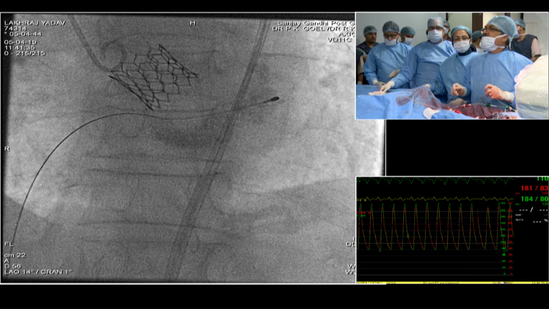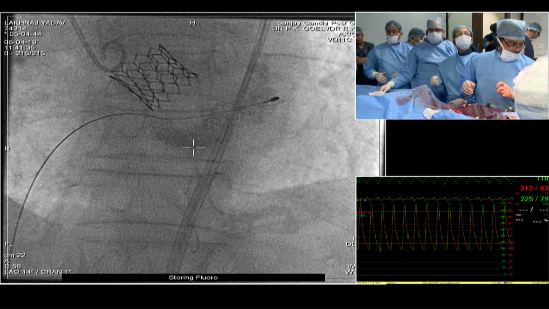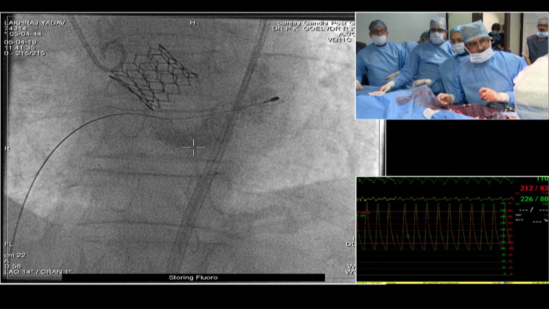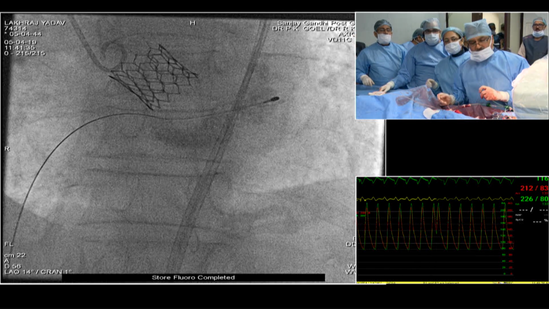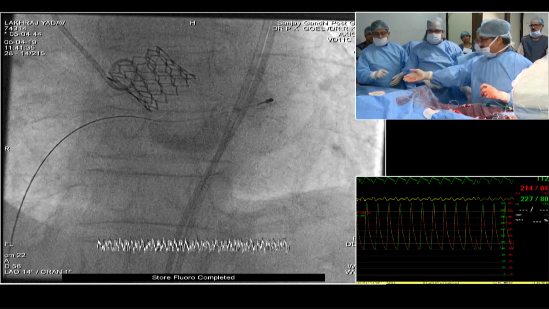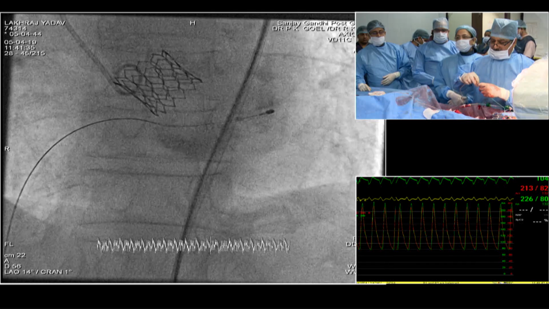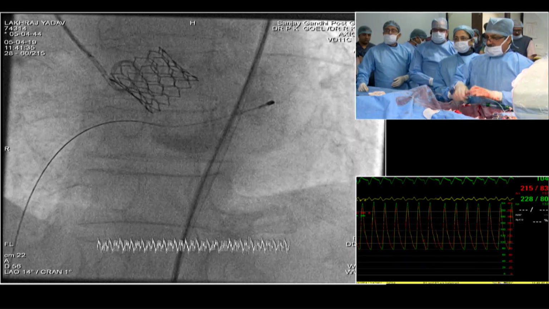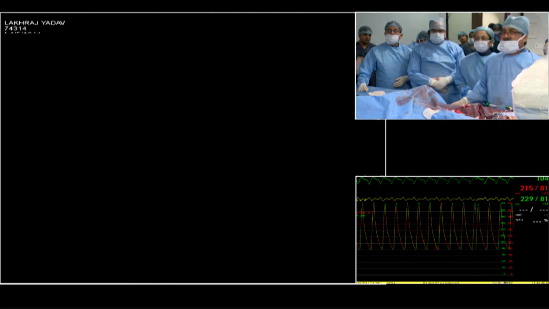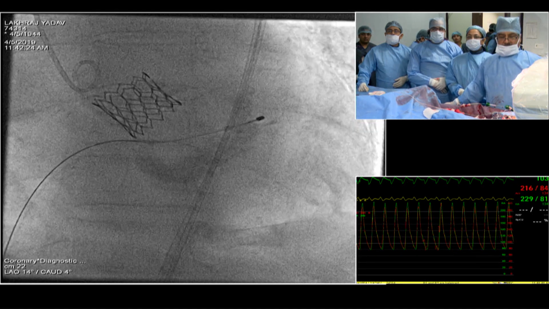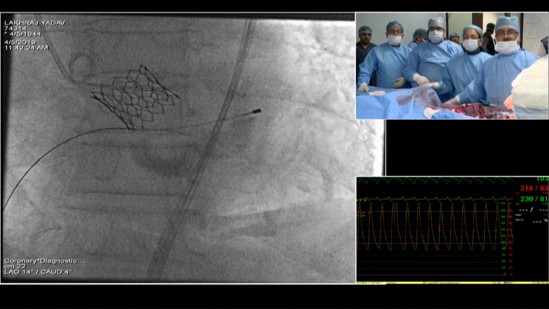Well, the echo doesn't show more than how much? How much AR was there on echo? Mild AR. Echo shows mild. I'll do an angio. That's not an issue. We'll do an angio. Do you have a clot in the pigtail? No, no, nothing like that. Come on.